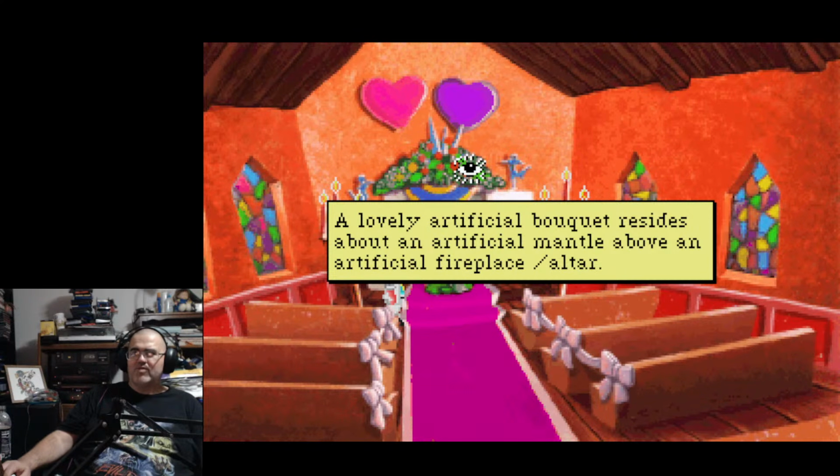Lovely artificial bouquet resides about an artificial mantle above an artificial fireplace altar.